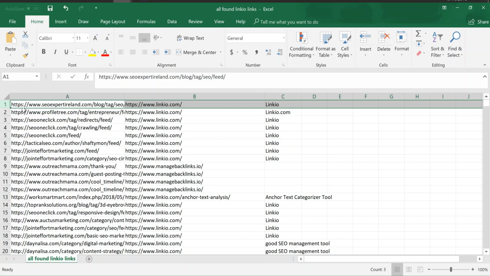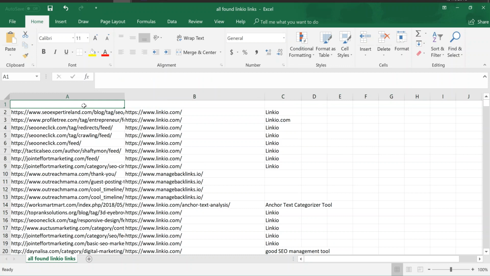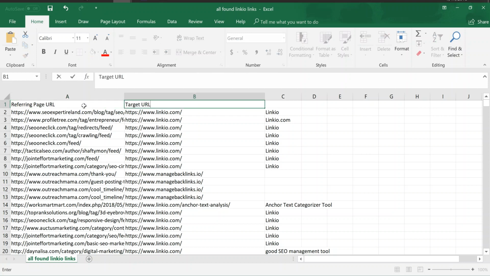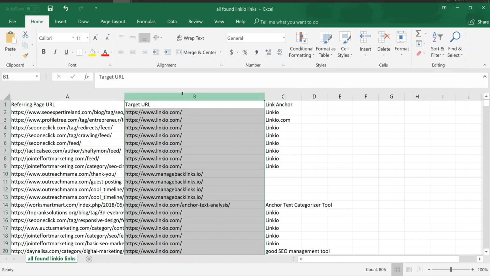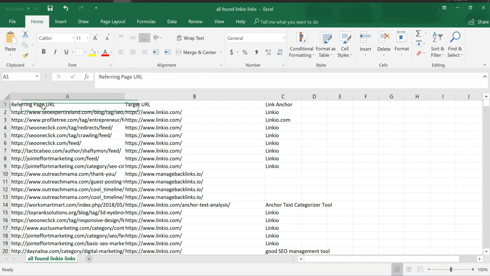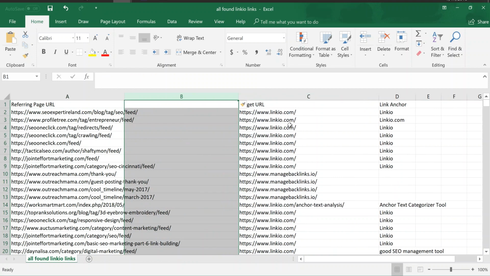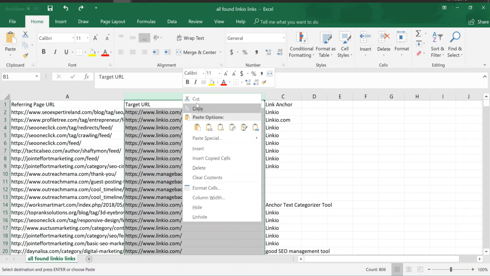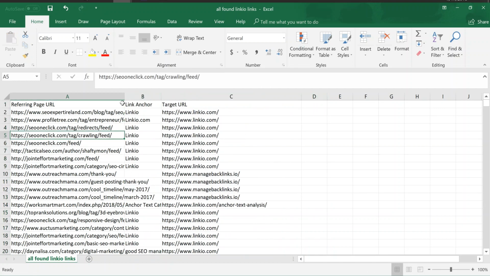So first of all, let's say that this is your seed set of backlinks. We have the referring page URL, we have the target URL, we have the link anchor. Now, because I know the process for importing data into Linkio, what I actually want to do is have the referring page URL and the link anchor next to each other. So I'm just going to cut this, paste it over to this column, and then delete this column. So now I have them next to each other.